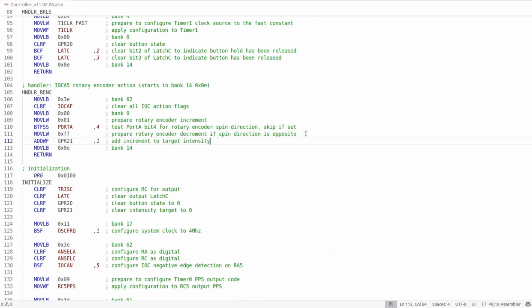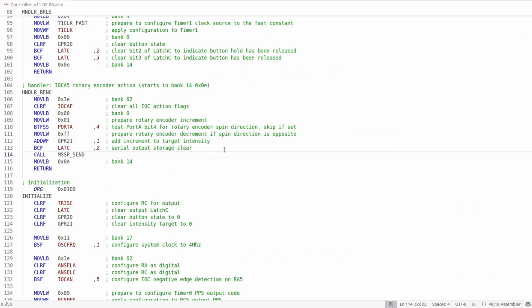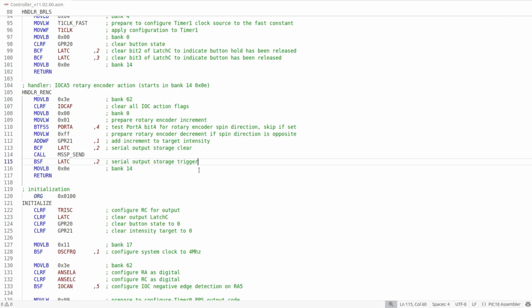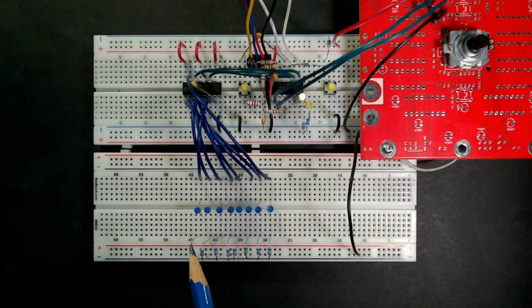Then we'll add that value to our existing target intensity. Then arm the storage register by clearing it, call a subroutine to send all 8 bits of data, and then trigger the storage register to output that data. Now the purpose of the subroutine is to sequentially send all 8 bits of that register. Now because of the way the shift register works, and how we've wired up our LEDs, we need to send the most significant bit first.